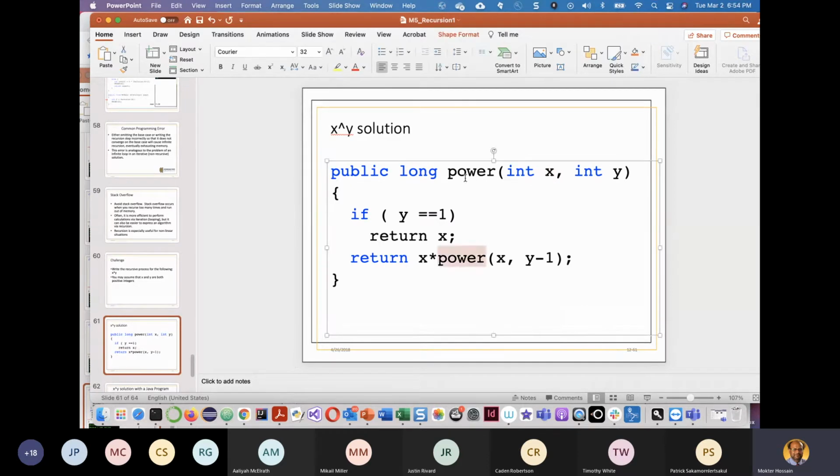In this case, the power function calls itself with y minus 1. Instead of x minus y, it is calling with y minus 1. Can anyone please tell me what this means? It's raising x to the y minus 1th power. Now what will happen here in this case? You would eventually be raising x to 0, or rather if y equals 1, right? So then what will happen?